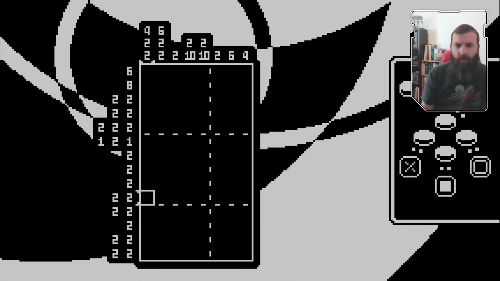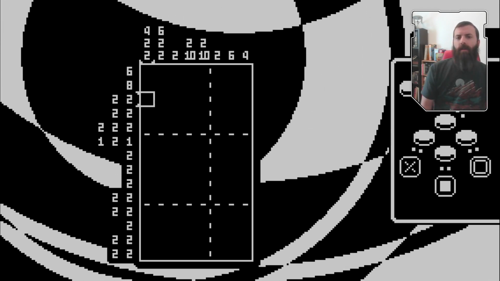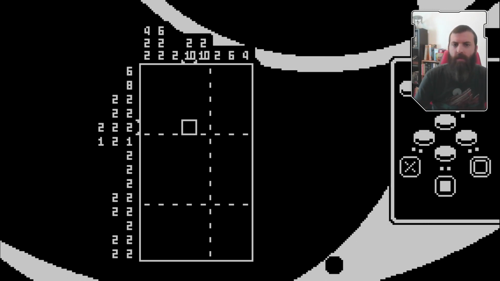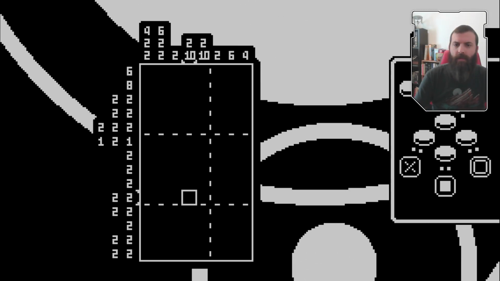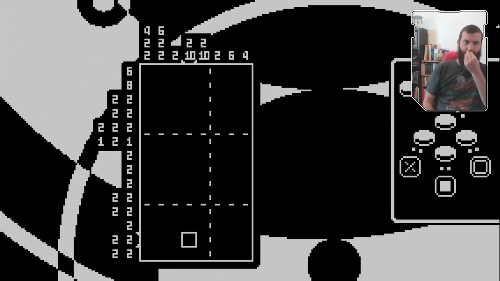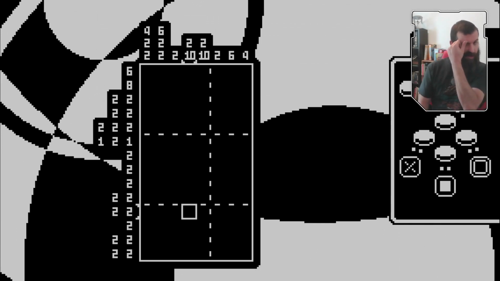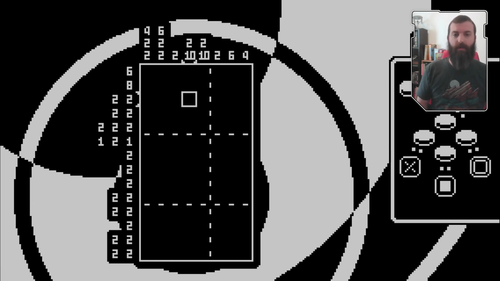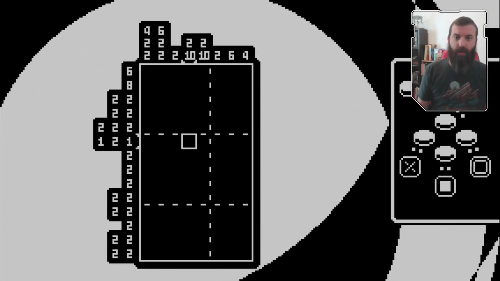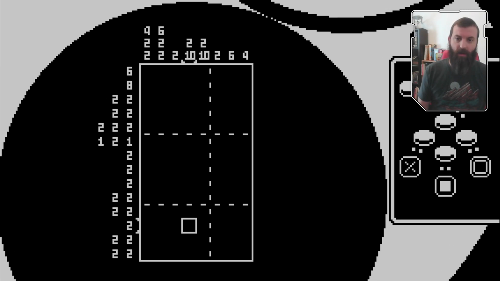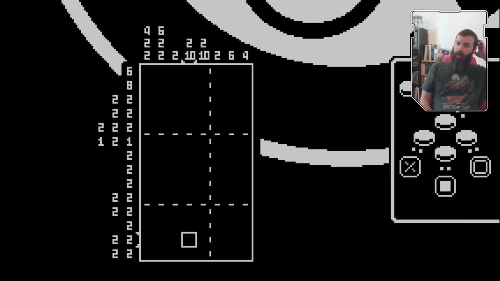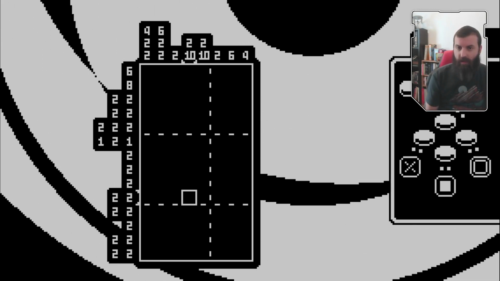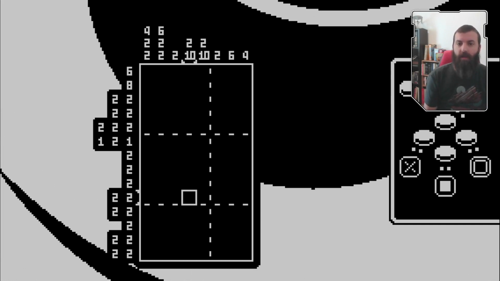One, two, three, 4, 5. Alright, so this has got 10 and 2, or more correctly 2 and 10. So 1, 2, space, 1, 2, 3, 4, 5, 6, 7, 8, 9, 10. So we can reasonably assume that the middle has to be filled in. Like, this has to be.